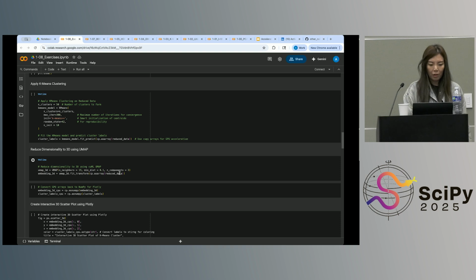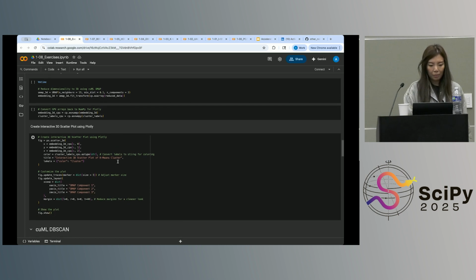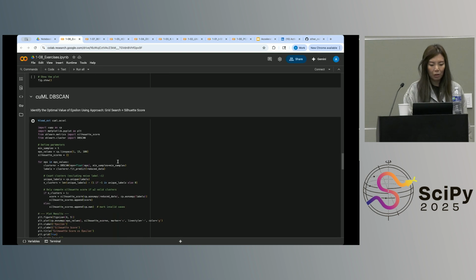Then applying the cuML k-means clustering using this dataset. First step, I'm identifying the optimal number of clusters. Then I plug it into the k-means clustering model. And I visualize the clustering results using UMAP in a 3-dimensional space.